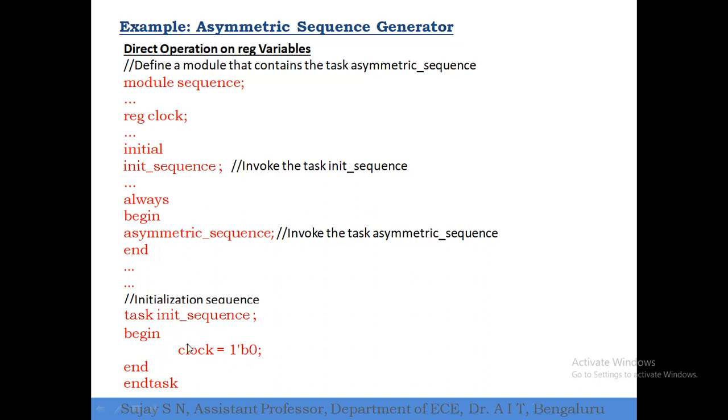To make the clock equal to 0, other than simply writing initial clock equals 0 here, we are invoking a task that is initializing the sequence. At this stage it is going to invoke this particular task. And then we have an always begin block with asymmetric_sequence. This is the other task we have within the module, invoking asymmetric_sequence.